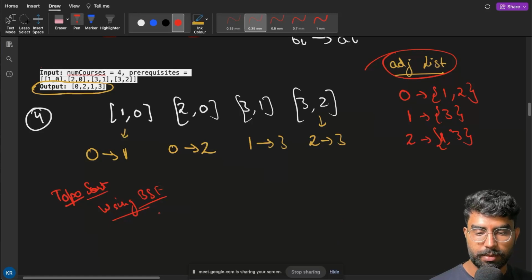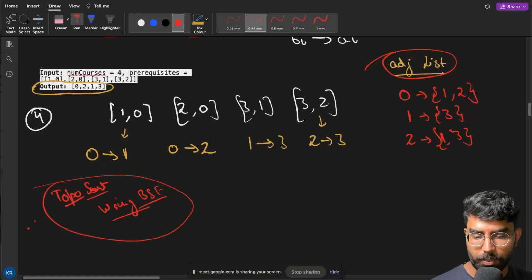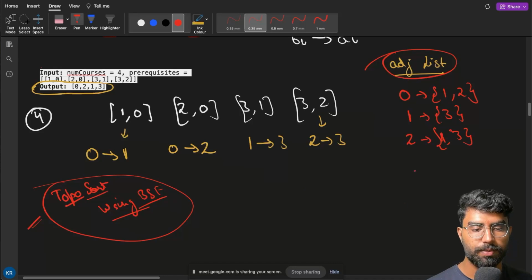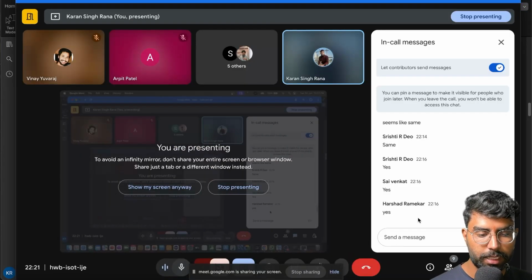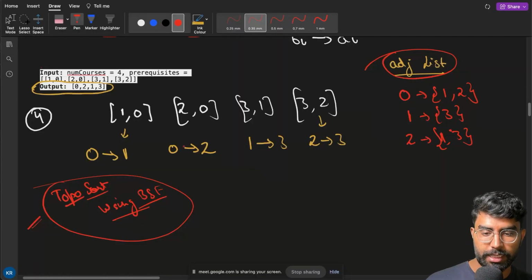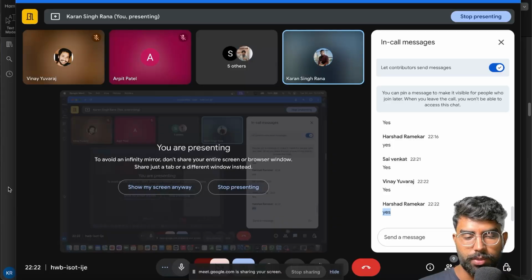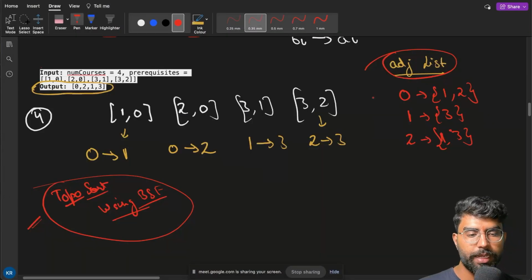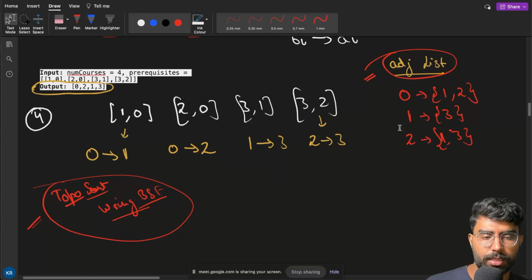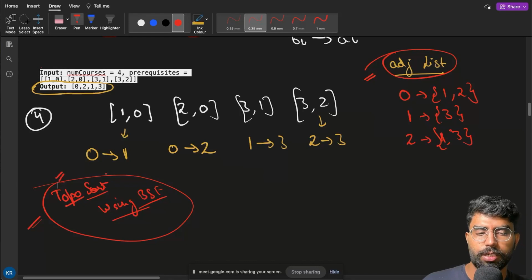Can we apply this? First tell me this part. Can we apply topological sort using BFS? Understood till this point how we are getting the edges from this prerequisite and how we are converting this into the adjacency list? So this is clear how we are getting the adjacency list. Now afterwards it's clear, right? It's easy. We can simply apply the topological sort on this array list.